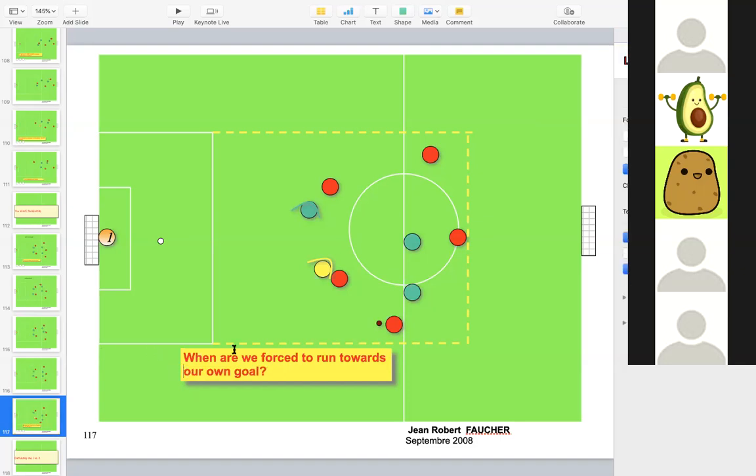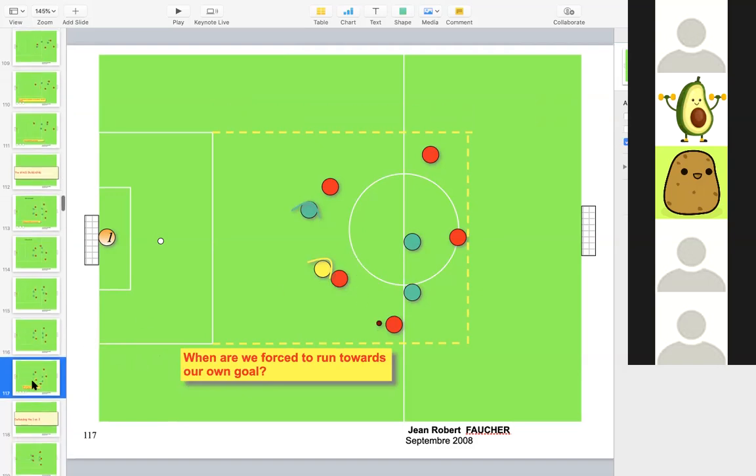Now, let's say we're forced to run towards our own goal. Okay. What do we do? How do we adjust to being forced to run towards our own goal? Just basic, off the top of your head, you're running towards your own goal as a center back. What are you doing? How's your body? Are you running fast? Are you running slow? Are you close to your opposition? Are you far? You're going to be fast. You have to be as fast as possible.